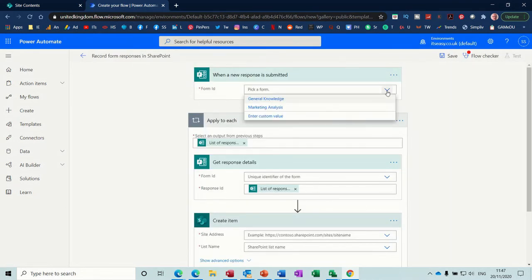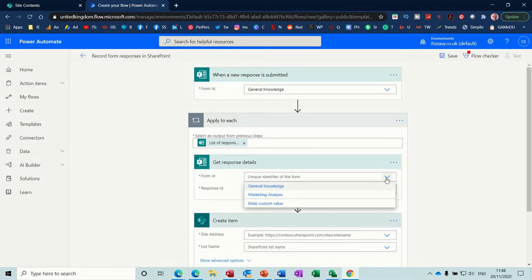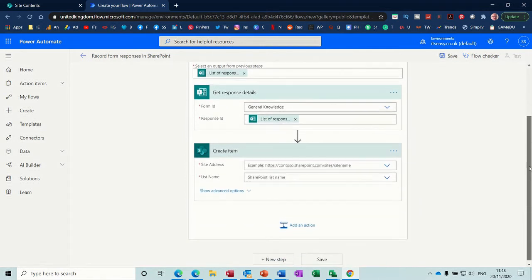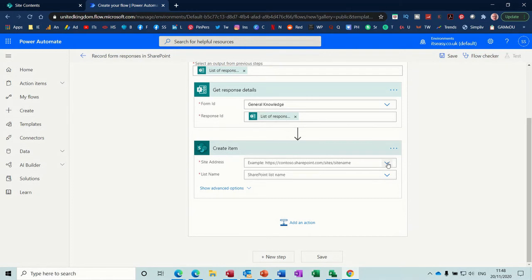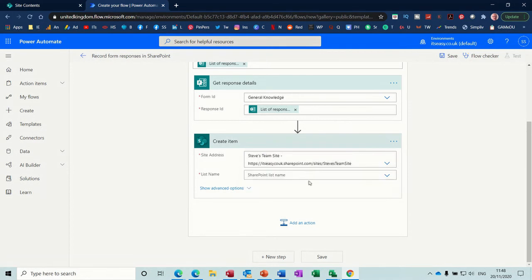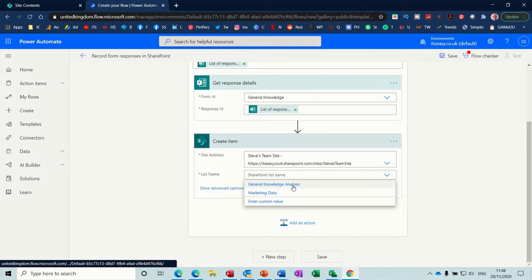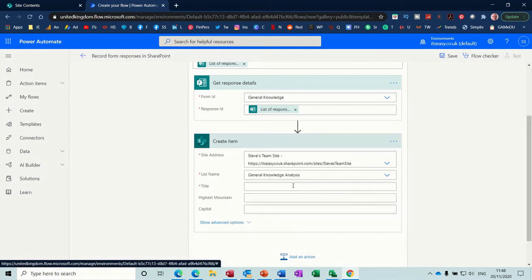Then it will start my flow. I pick the form, so General Knowledge I called it. It's already got the steps in there. So the form ID is General Knowledge. Come back down. Now this is where we need to find the list. It's going to be on my team site, and the list name is going to be General Knowledge Analysis, which is what I called it.